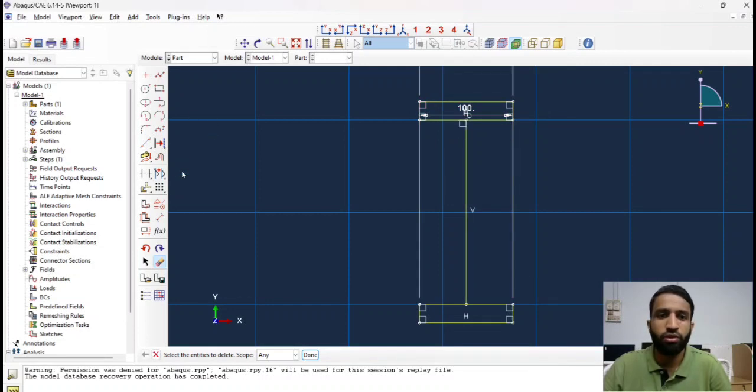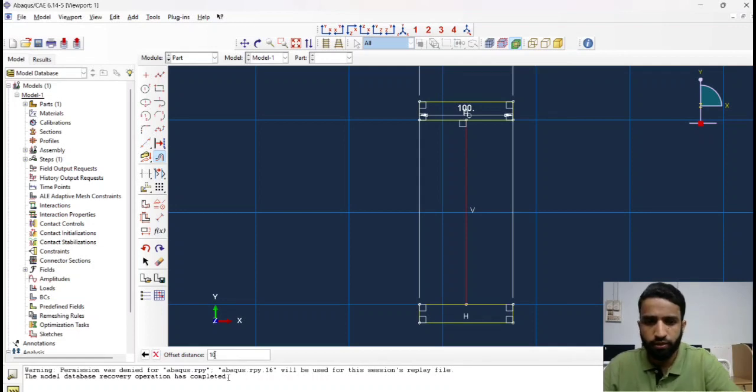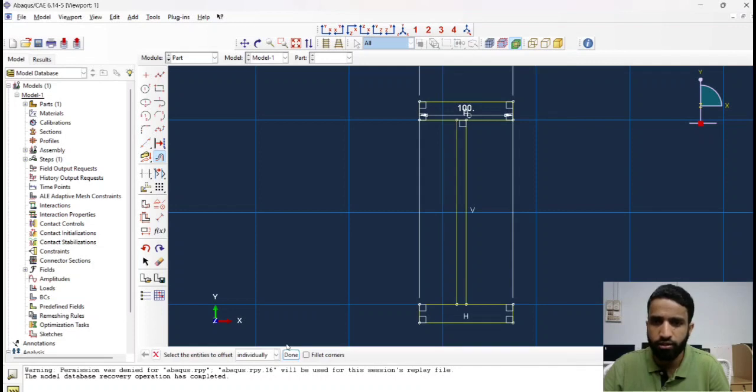I need a web, so I'll create an offset of this center line. I don't need this. What I need is an offset of 10. See, it has created an offset of 10 in this direction. Done. I need to create another offset of 10 in the other direction. Flip. Now I'll say okay. So see, my I section is done. I section has been created.